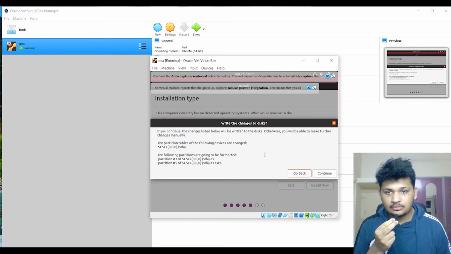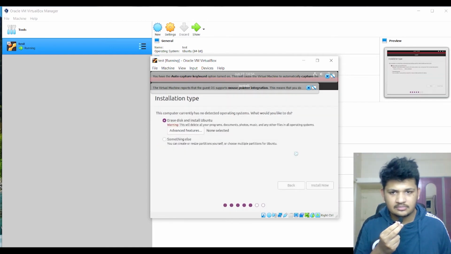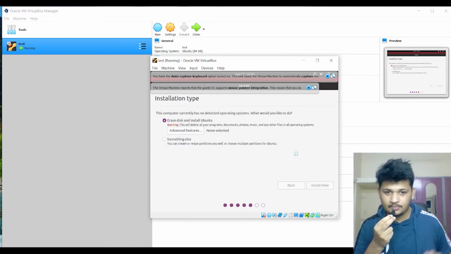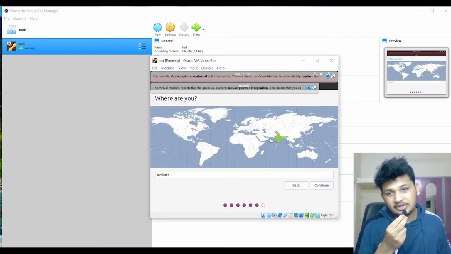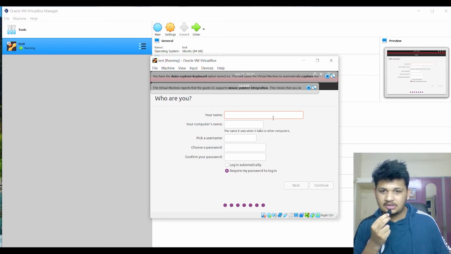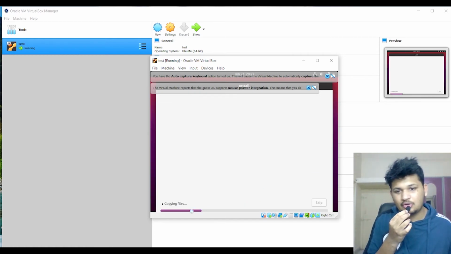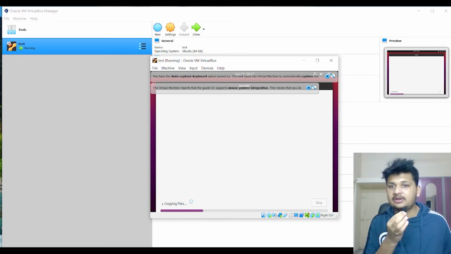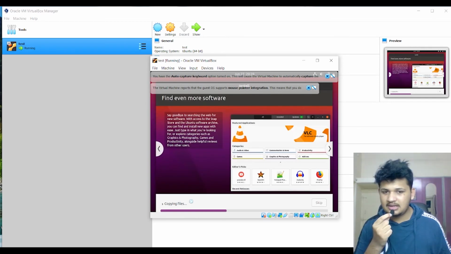If you continue, the changes listed below will be written to the disk. Otherwise, just go ahead and click continue and wait for a while. Now you can see where you are. We are in India, in Kolkata. Let's continue. So it will ask for some information about you, so let's meet after writing some of the information. Now it's the last step, copying all the files and creating your final operating system, and you can see the GUI of the operating system. Let's wait and see.